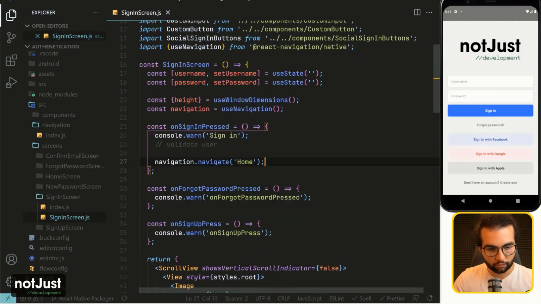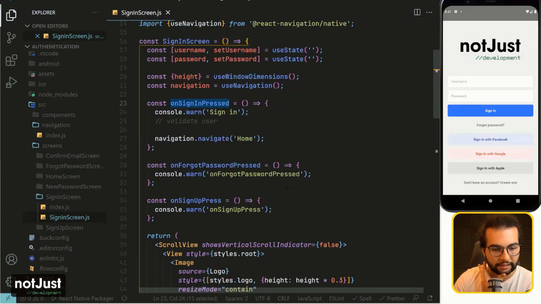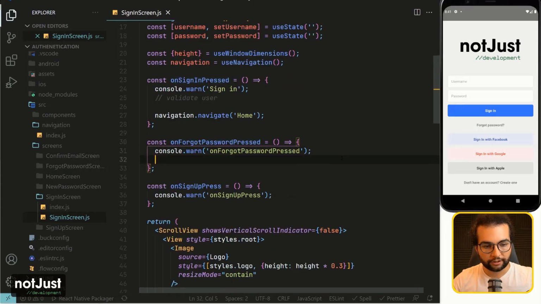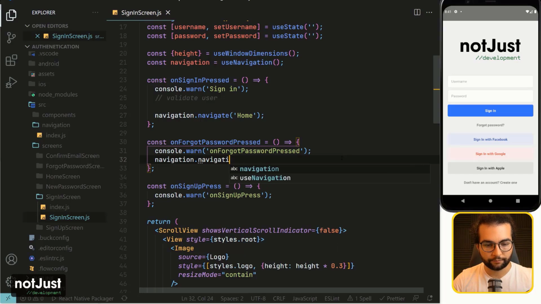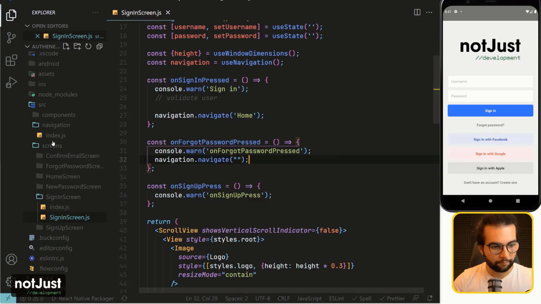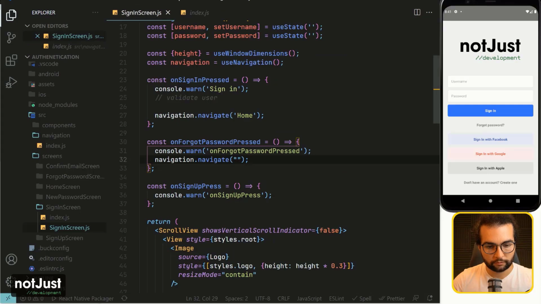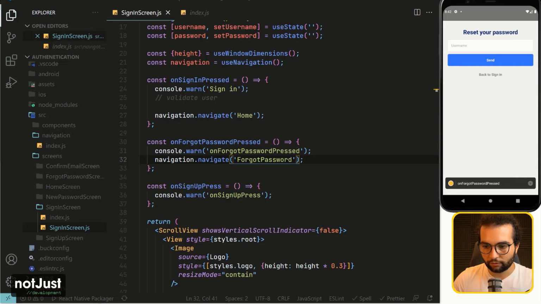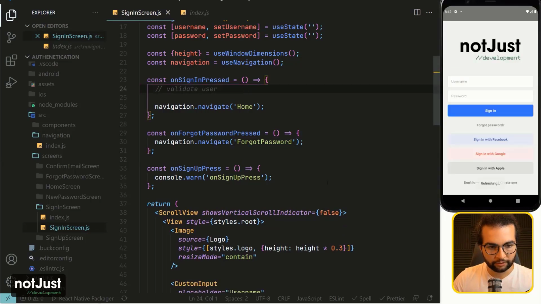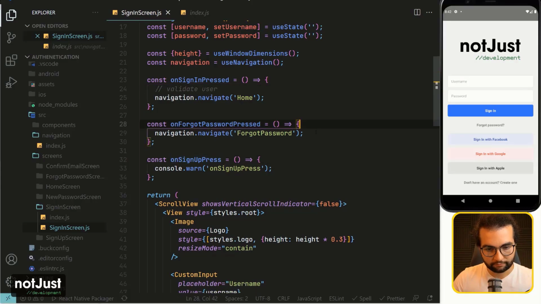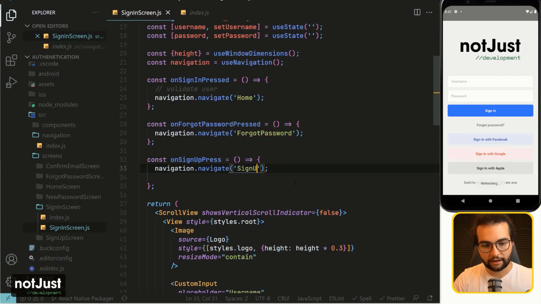So let's go back here. Navigation, navigate home. Okay. On sign in, press. On forgot password, what should happen here? Navigation, simple. Navigation, navigate. On the screen with name forgot password. If I press forgot password, I go to this screen. Perfect. I don't need the console warn anymore. Neither do I need it here. On sign up, press. Exactly the same, but we want to go to sign up.